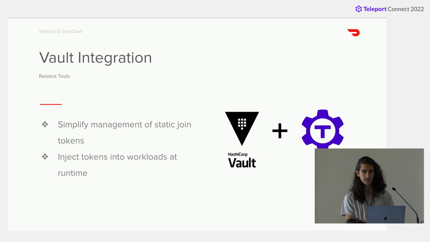Basically, we can inject our static tokens into our Kubernetes workloads so that we don't need to store static join tokens in, say, Kubernetes secrets or some other place where they could be exposed. This allows us, at startup, to retrieve these tokens and easily join nodes to the root cluster.